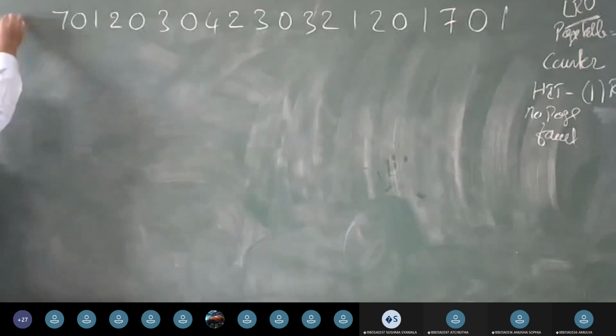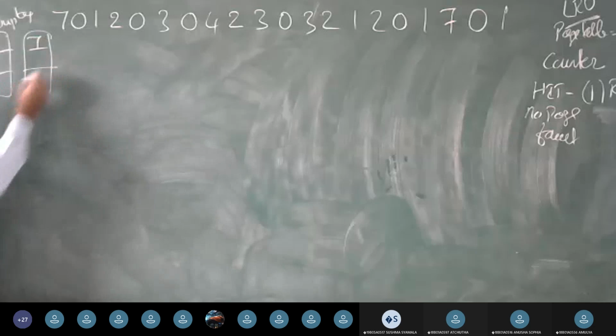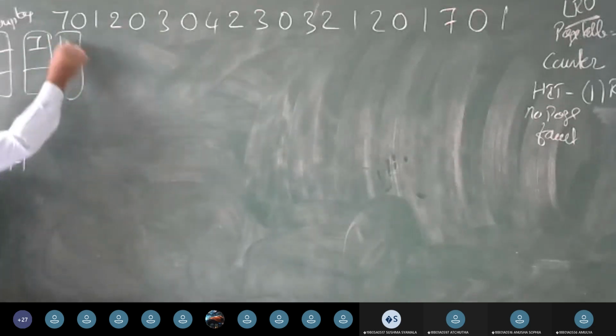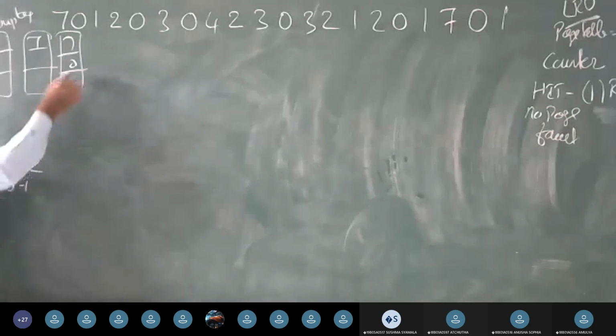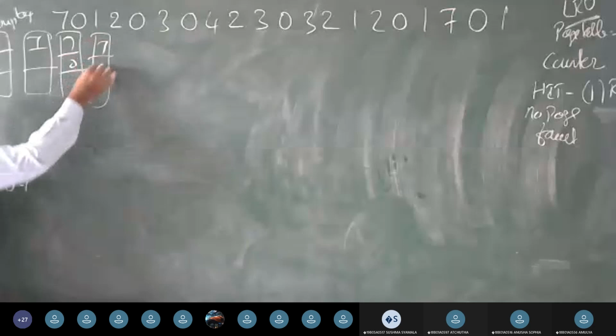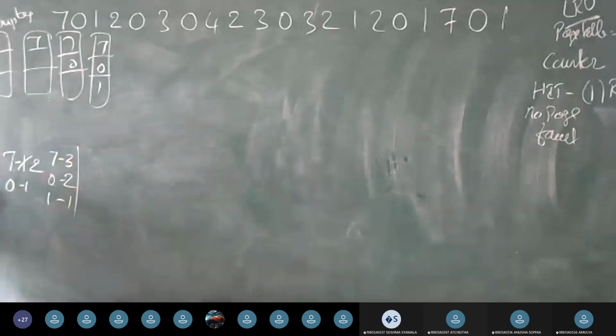Initially the page table was empty. 7 comes in, so the value of 7 is 1. Next I get 7 and 0. The value of 0 is 1, and the value of 7 is incremented to 2. Next we get 7, 0 and 1. In this case the value of 7 is 3, 0 is 2, and 1 is 1. This is the first condition we take up.